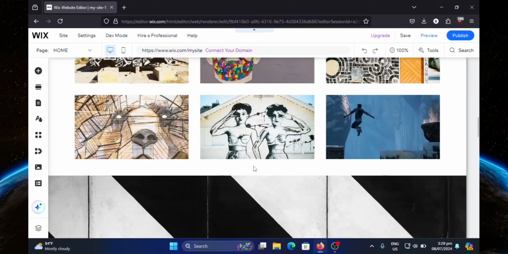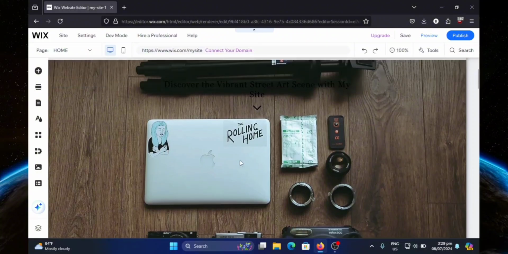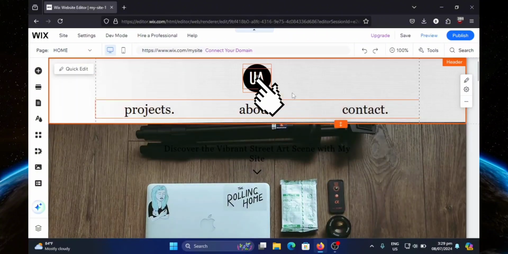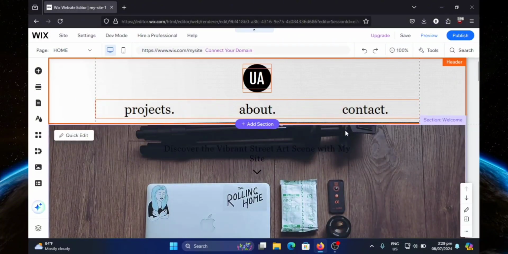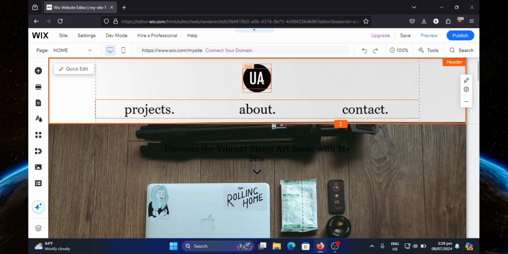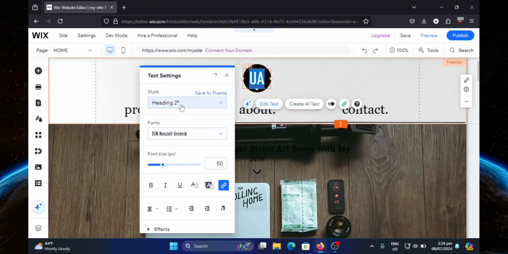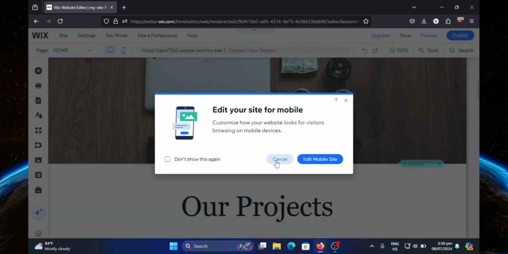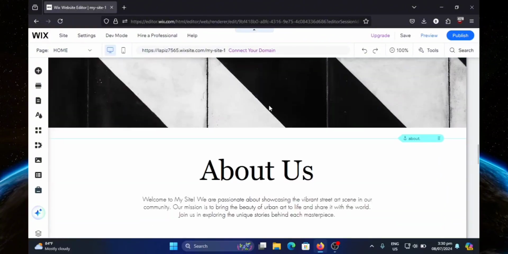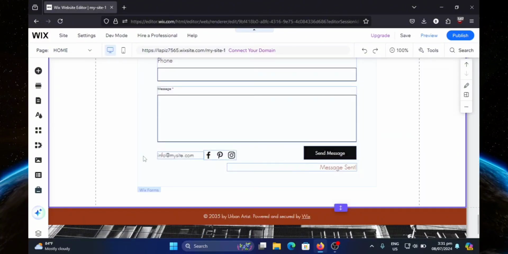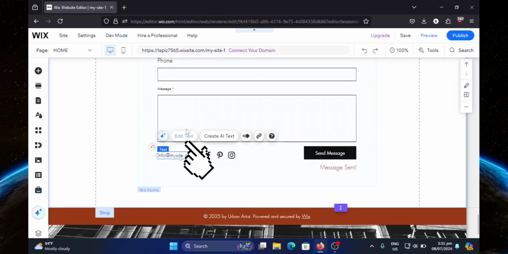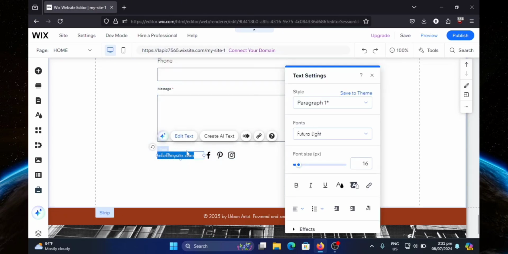Oh, and I almost forgot to mention two things. So if we head over to the top here, you can actually change this part where it says UA, and then you can change that to your own logo or whatever. So it's just text. You can go ahead and click on edit text, and then you can change it. Then click on X once you're done. The other thing I forgot to mention is actually down here. You can go ahead and click on this part right here, and you can enter in your own email. Once you're done with that, go ahead and click on the X button.